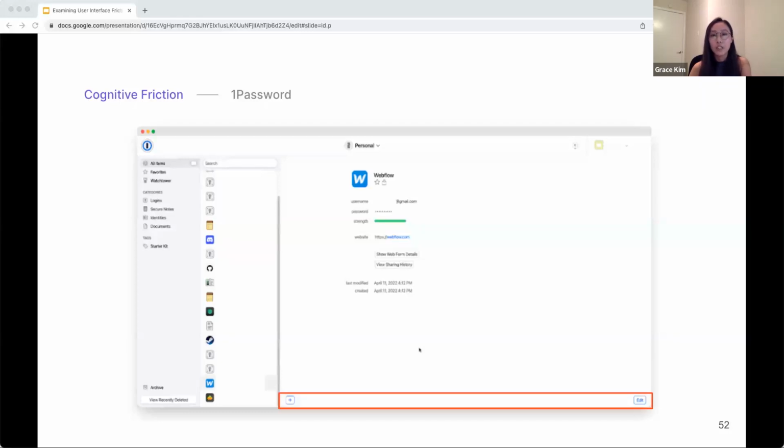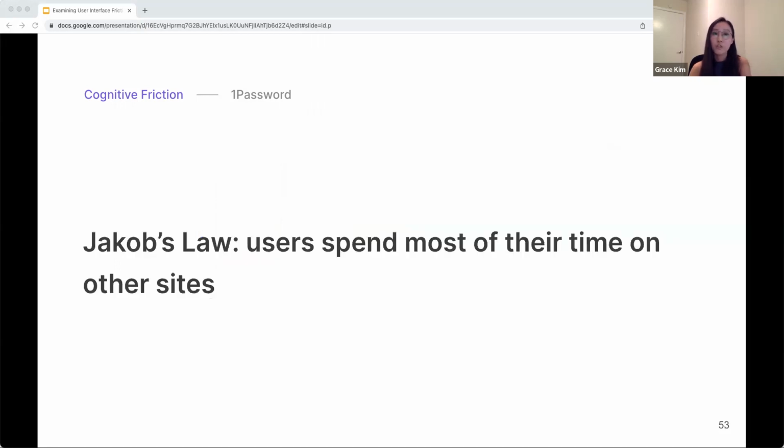My uncertainty about whether or not the plus button was relevant to my goal, and why I searched the top and the sides first, can be considered through Jacob's law, which states that users spend most of their time on other sites. Because users spend most of their time on other sites, they prefer your site to work the same way as these other sites.